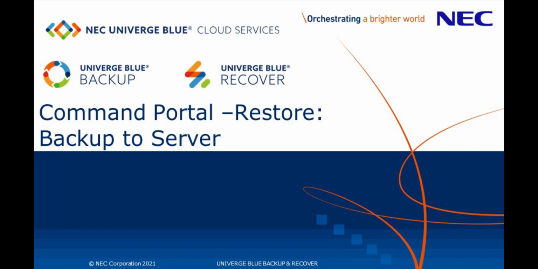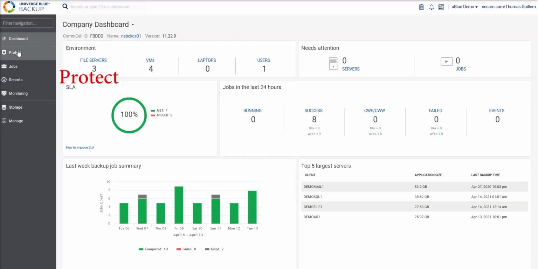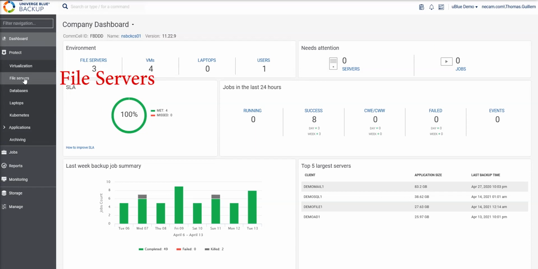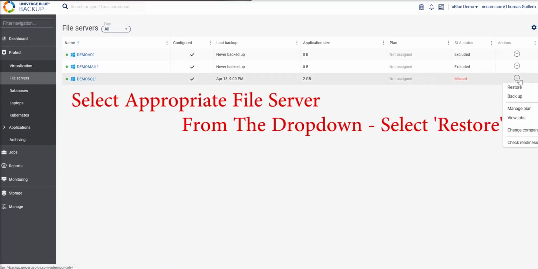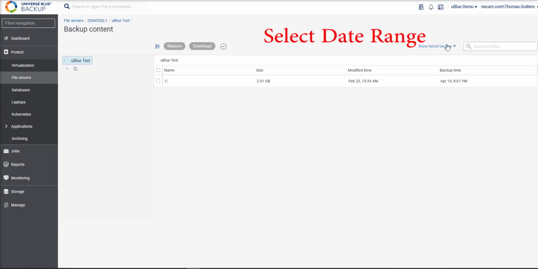Restoring individual files from backup. First, click Protect. Next, File Servers. From here, choose the appropriate server, and from the drop-down, click Restore. Select the appropriate date range.